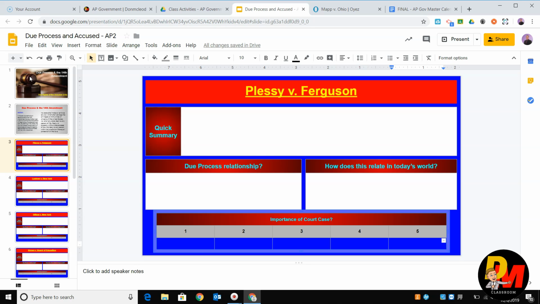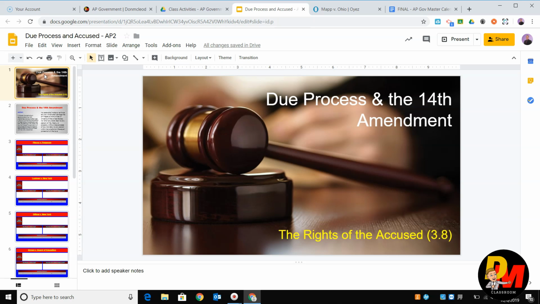And we will do podcasts about this later, but this is an activity to help us kind of understand due process and the 14th Amendment in general.